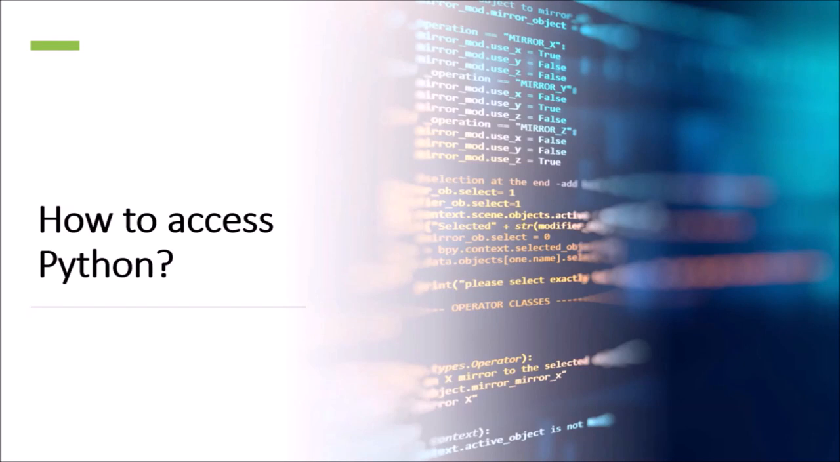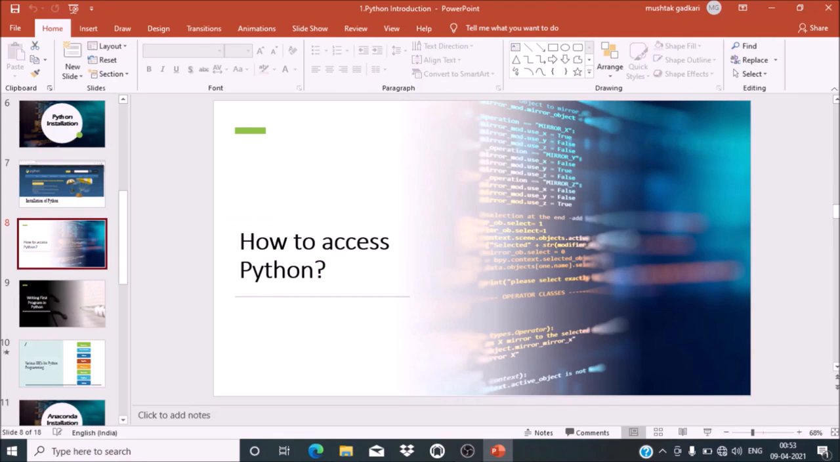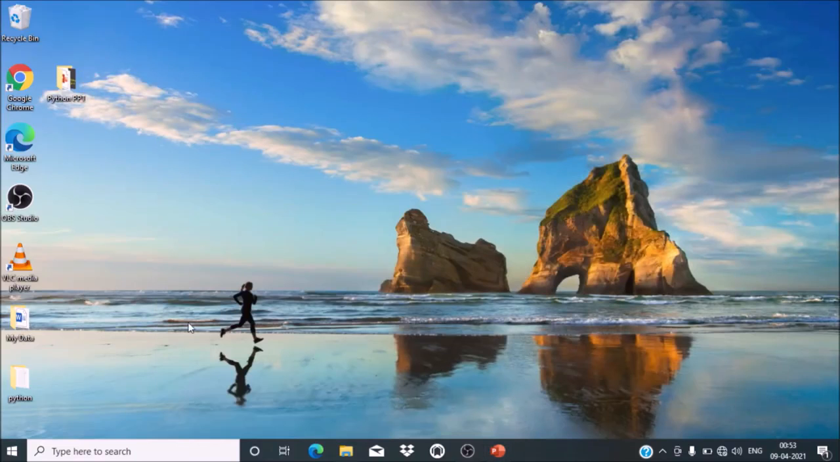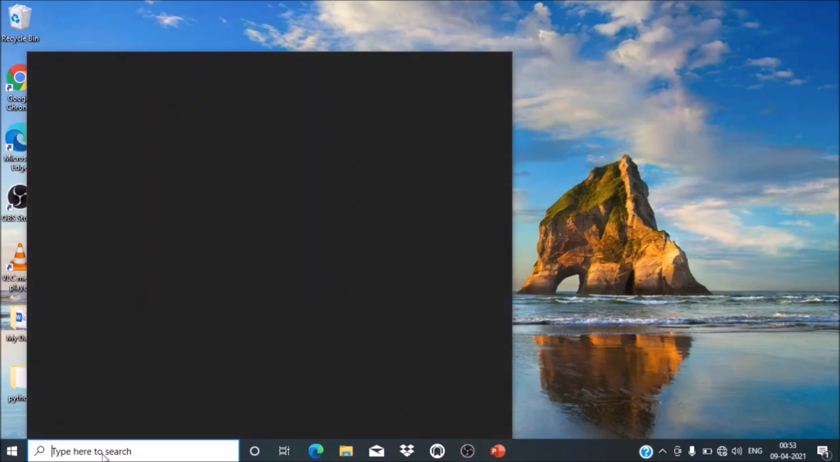How to access Python? There are two ways to access Python. One is from the command prompt and the other is from IDLE, the inbuilt IDLE available in Python. So I will show you how to access Python. First way is through command prompt.